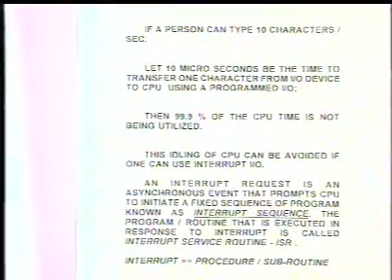Before we talk about the interrupt, let us take a case where a keyboard is connected to a computer and somebody is trying to press a key. Let us assume a person can type 10 characters per second. That is the fastest speed, which means he can put one character in 100 milliseconds.